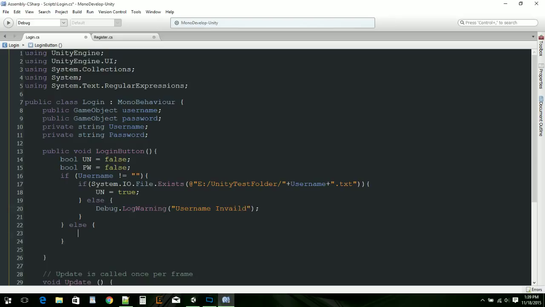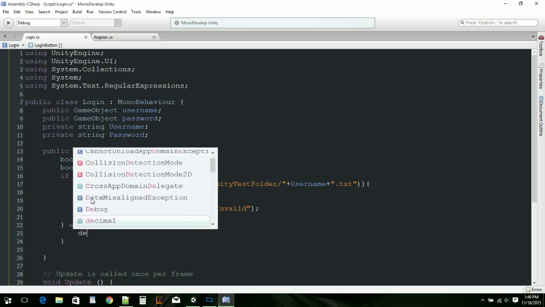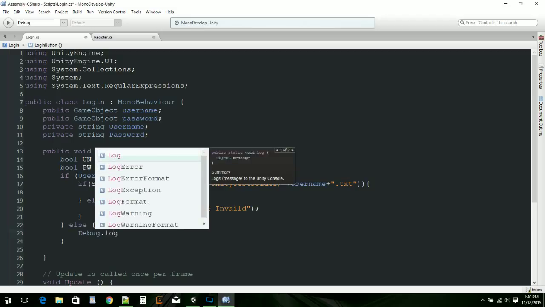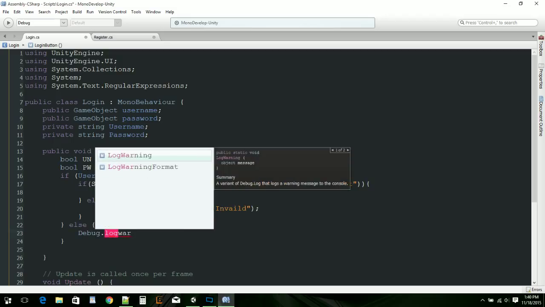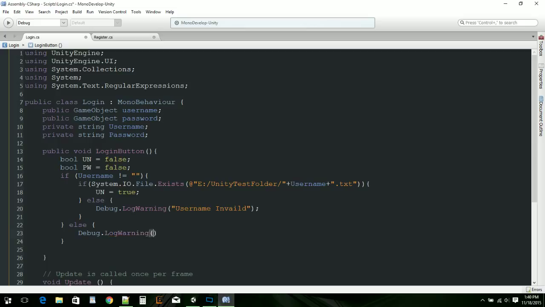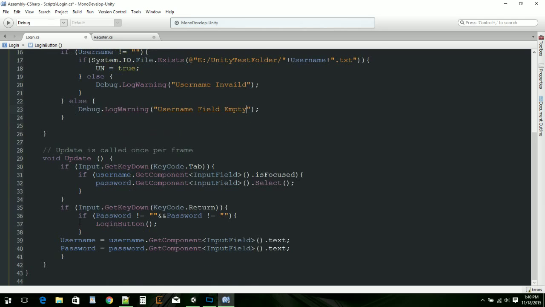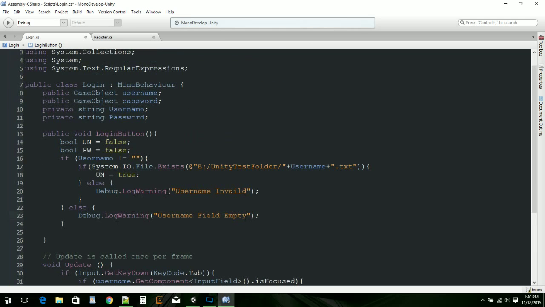Invalid, I like that. So username invalid. And then right here, we can actually copy. Oh, I don't want to copy. So debug.log warning. And this would be username field empty. So username field empty, and yeah. Okay. So the username field is empty.